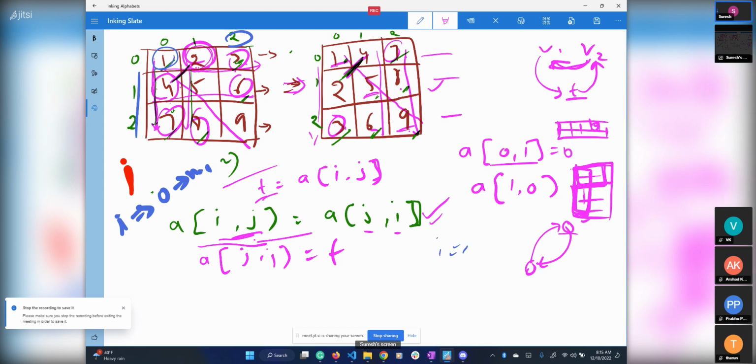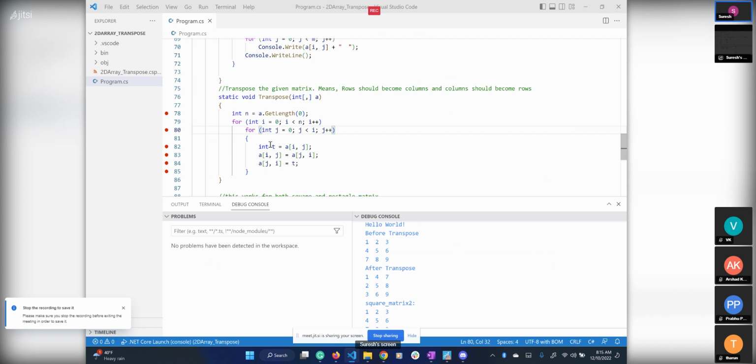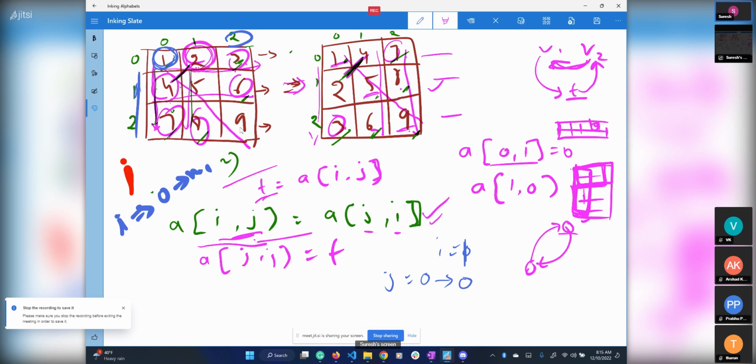Let's say we are doing i. If i equals 0, we are only exchanging this with the same value. But if i equals 1, j needs to go from 0 to... see, if i equals 1, it is going 0 to 0. j is only going from 0 to 0 because it's less than i. So now we are exchanging with j equal to 0. So a of 1 comma 0 equals a of 0 comma 1. This 2 will be replaced with 4, and 4 will be replaced with the 2.